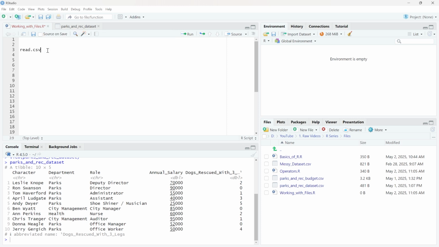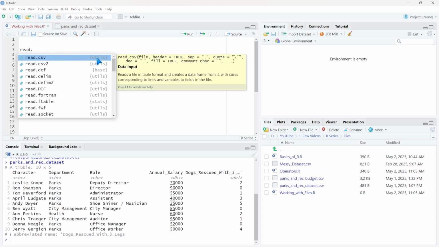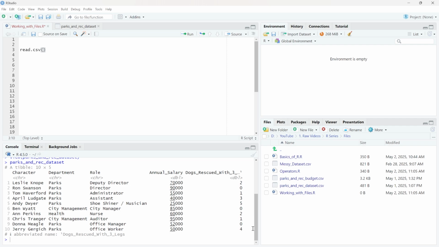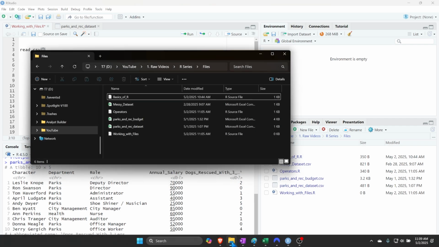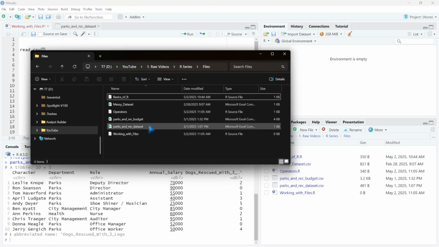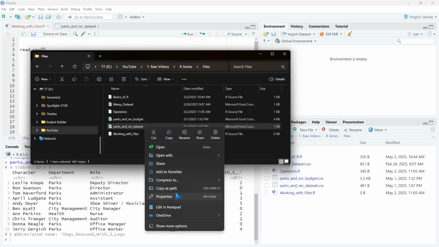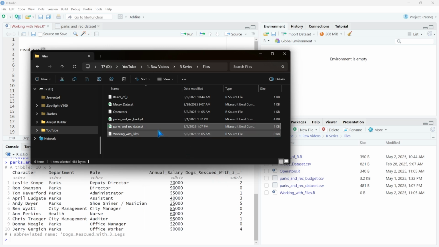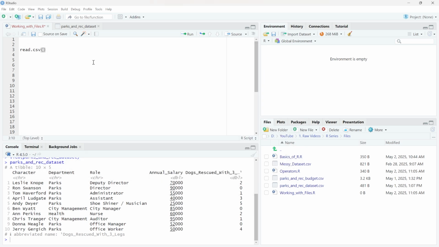So, if we were writing it out again, if we write out read.csv, you can come in here and you can get additional help on this and look at all the different parameters that they have in here that you can pass through. Now, what we need to do is pass through this file. So let's come down here. I have this Parks and Rec data set. I'm going to click on it and I'm going to copy this as a path. Now you can do that with the shortcut Control Shift C, but I'm just going to paste it in there.